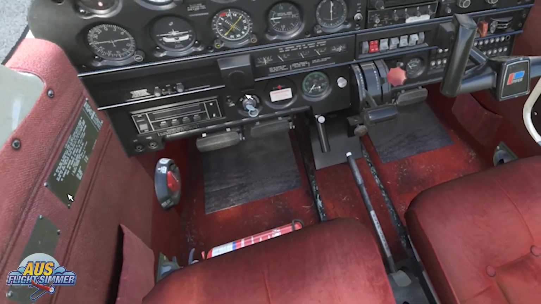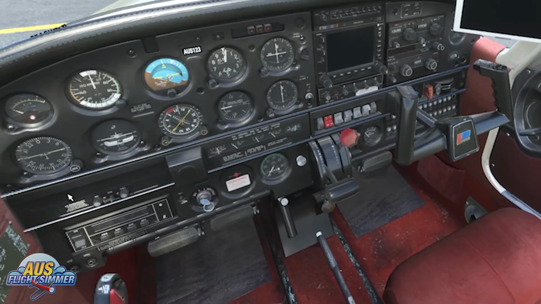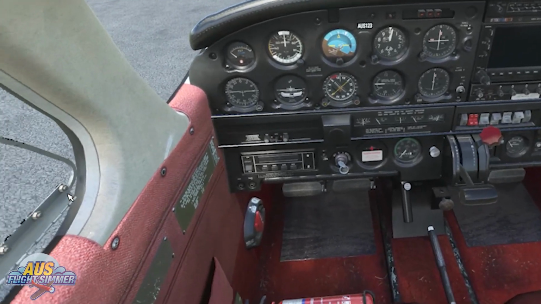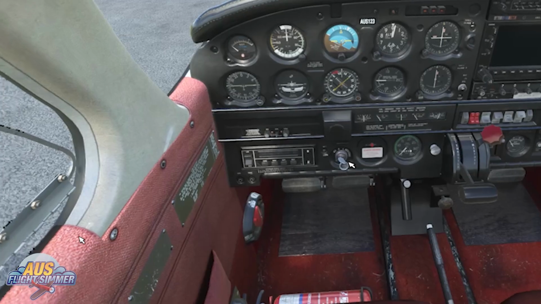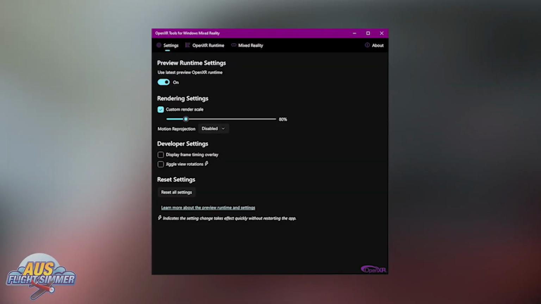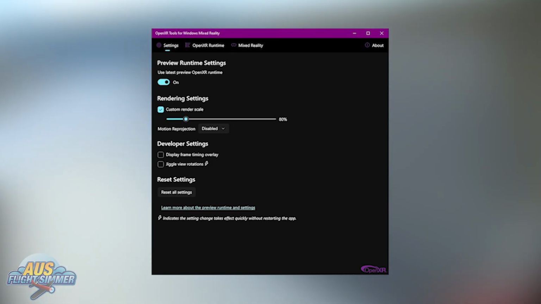Here's a quick view of my settings, because I know when it comes to virtual reality, some of you guys like having a sneaky peek of other people's settings. I'm using OpenXR Toolkit with a custom render scale of 80%, and I have disabled motion reprojection. For me, I just find it provides more jitters.